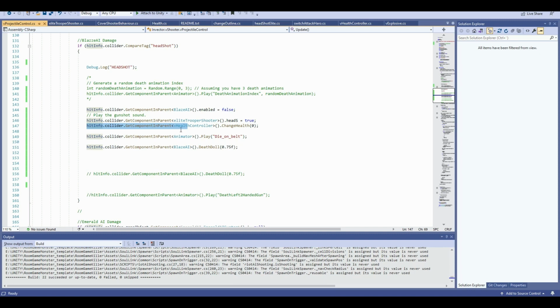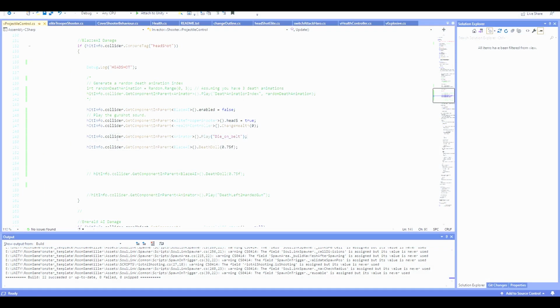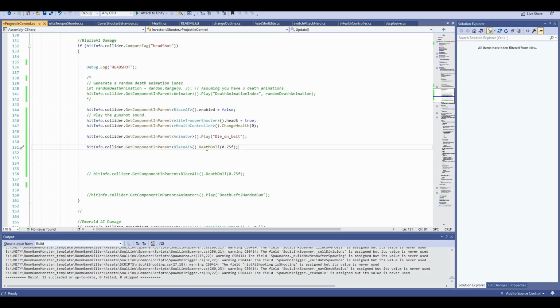And then I also go in and look at my health controller, and I change that to 0 because I wanted to die instantly. And in the animator controller, I play this specific animation called die on belt. Then I'm using the Blaze AI death method. When I use that, that means that I can play my own animation, this one, die on belt, for a short while, and then afterward it's going to play the ragdoll.